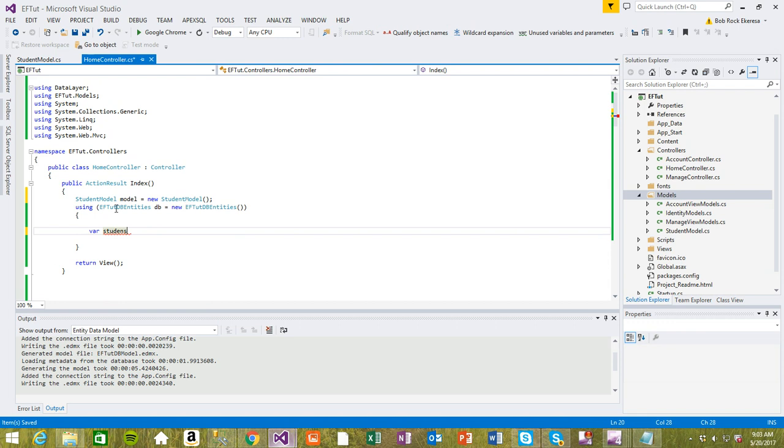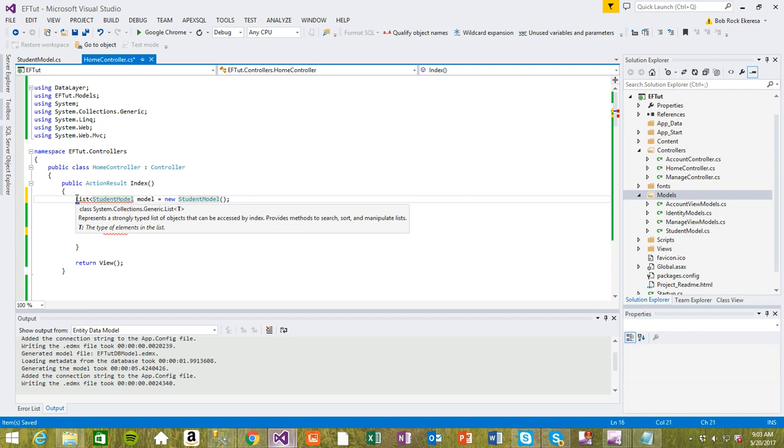No, actually we need to make a list of this guy. We need to make this a list, a student list, because it's going to be a list of students that we have in the database. So we need to convert this to a list object. Okay, so this is a list object. I'm going to say student list right here.